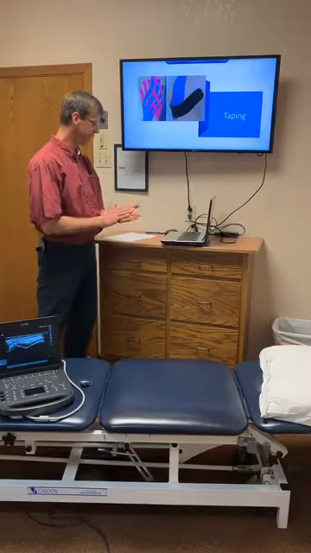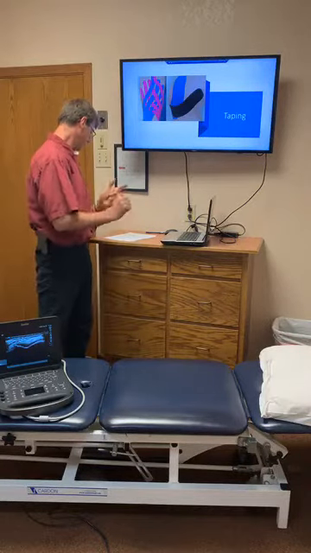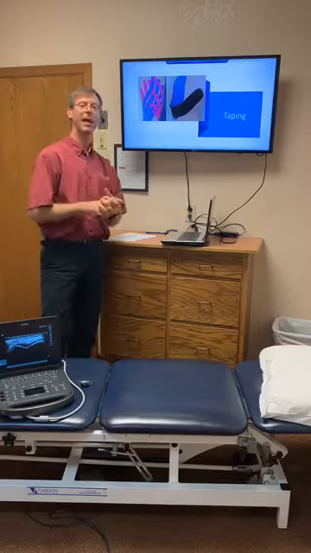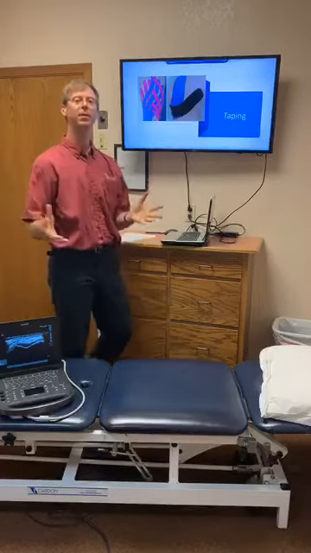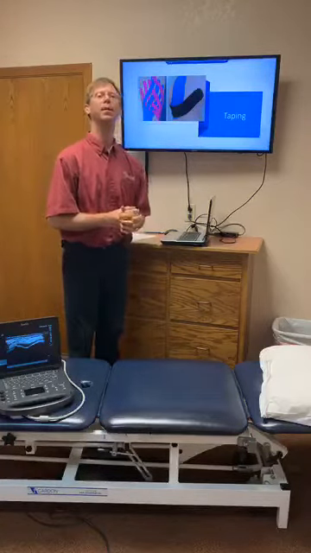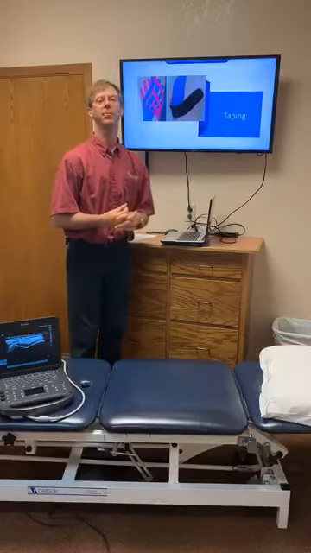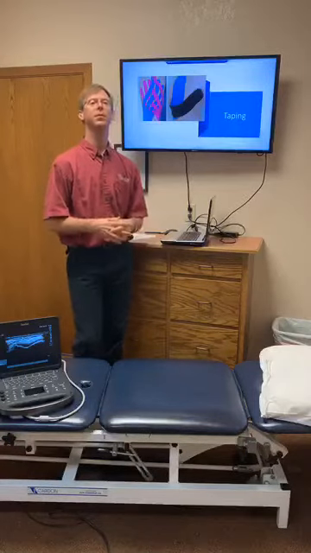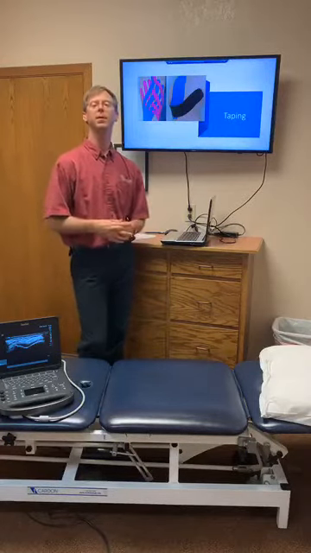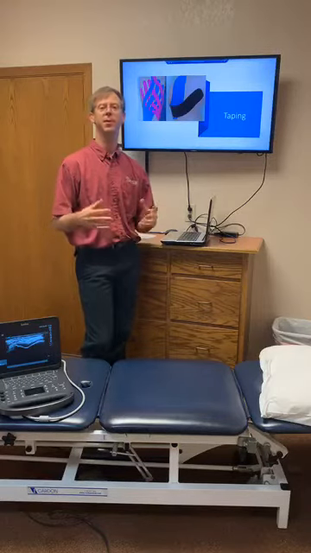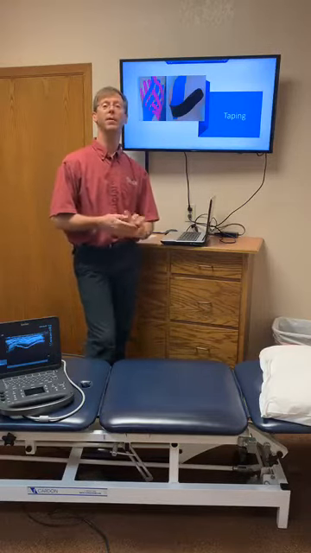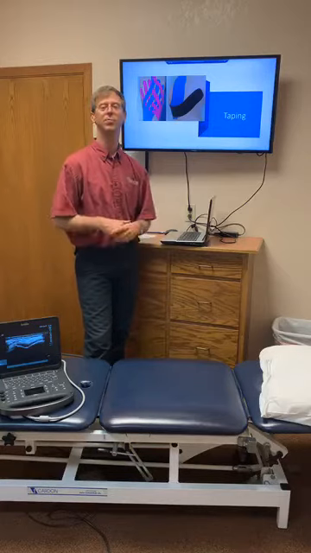Alright, so another treatment technique, for lack of better words, is taping. There's a lot of different taping on the market. There's athletic tape, there's the brown tape, there's KT tape, kinesio taping. Very common. We see a lot of professional athletes wearing that.